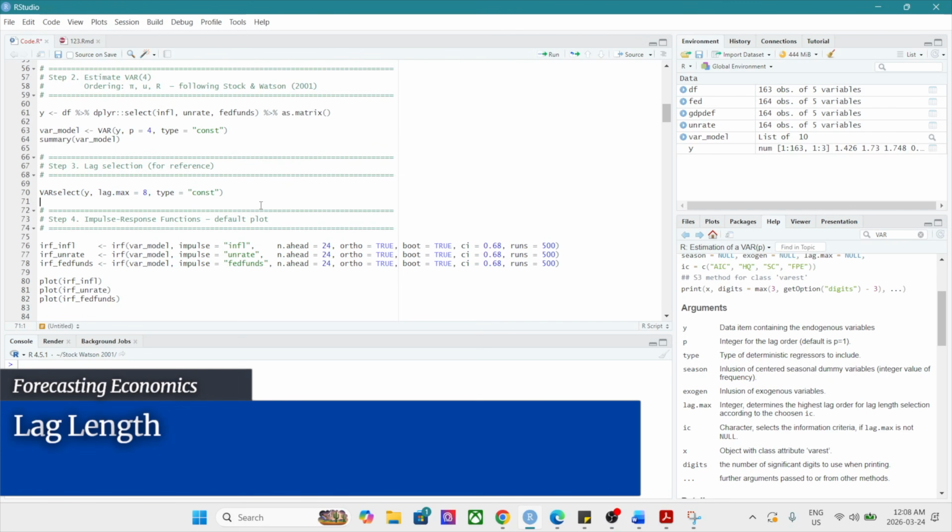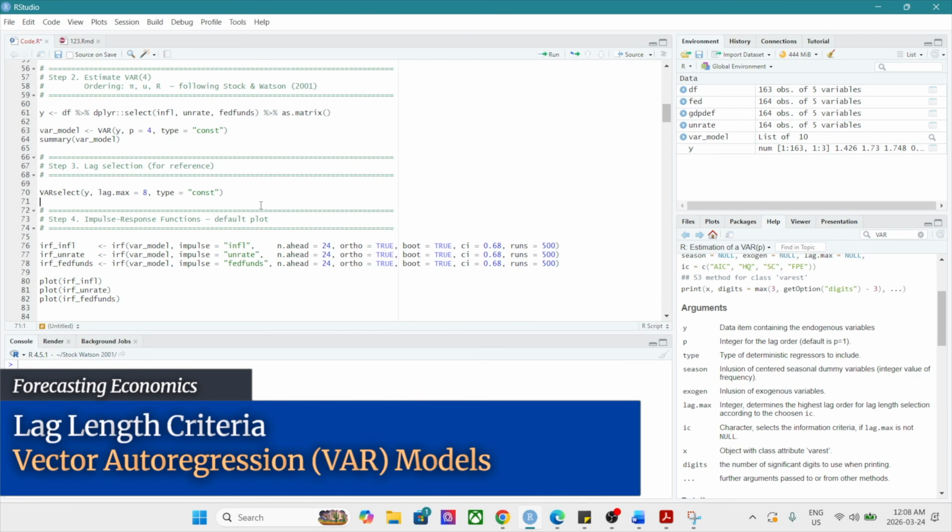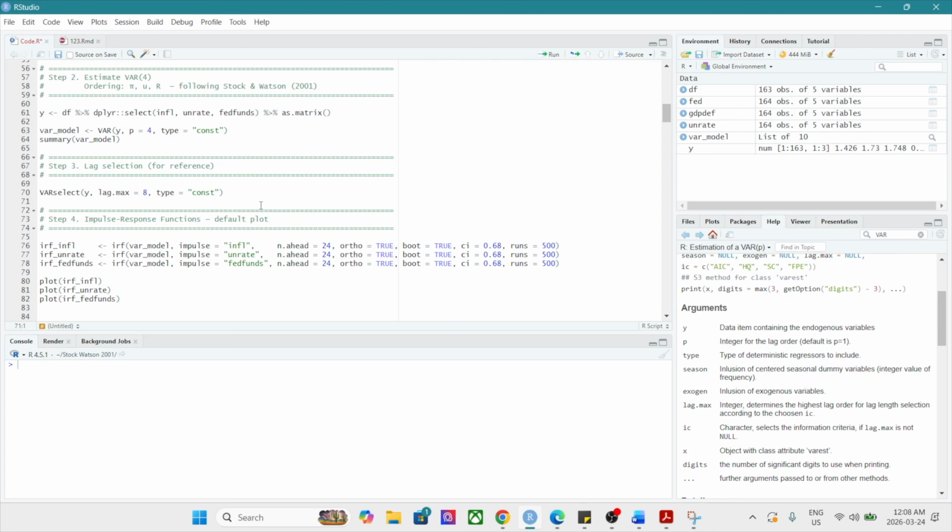Before estimating the model, it's always good practice to check how many lags we should include. In our case, we have used 4 lags to follow Stock and Watson. However, we can also rely on statistical criteria to guide this choice. Here, I'm going to use the VARselect command, and I'm going to allow the software to evaluate up to 8 lags. I'm also going to include a constant term.